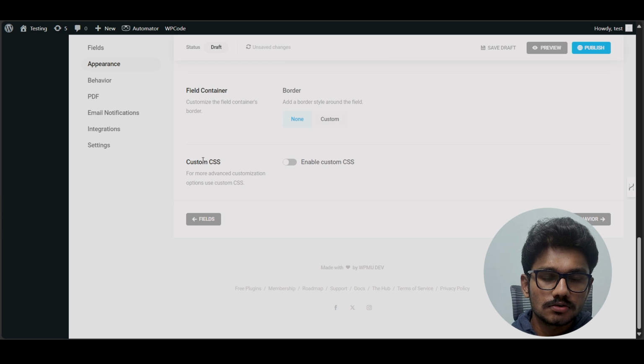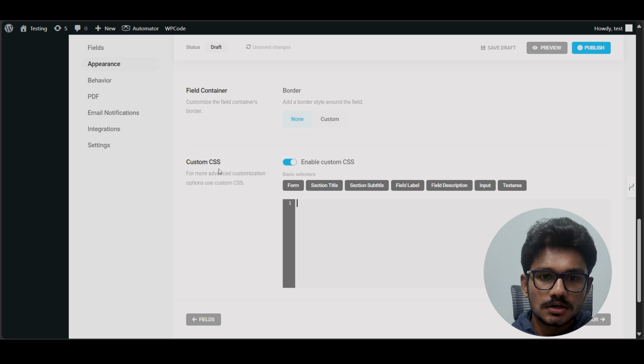So here, if you want to implement any sort of custom CSS, you can directly do it here. I'm not implementing custom CSS either. If you want to implement it, you can directly implement it here.